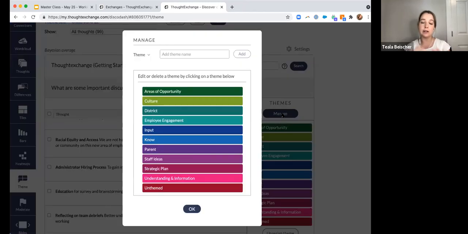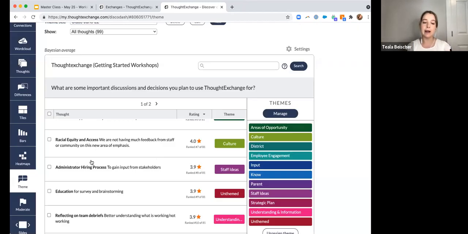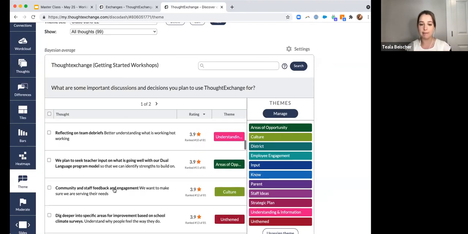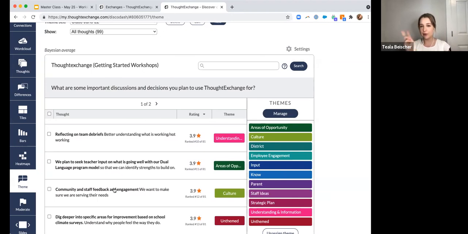What you would do is this exact same process of set up your theme categories here and then add the thoughts in to their appropriate category or their appropriate theme. I'm going to teach you 2 tricks to make this a little bit faster for you, because when people are getting started with theming, sometimes there's questions about how long does it take. I'll teach you a little bit.